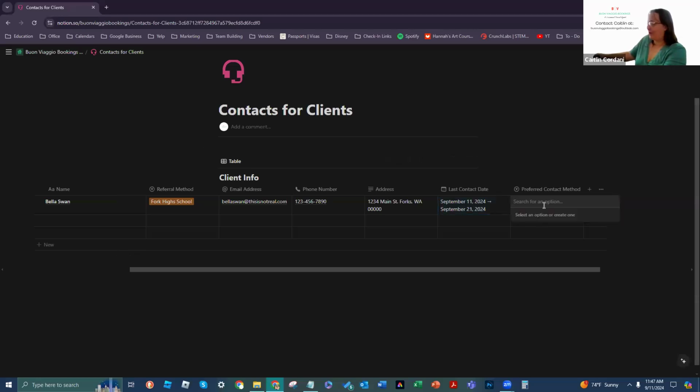And then the preferred method of contact. So we don't have anything for this, so we can add in phone. Okay, you can do text. You can do email. You can do Messenger, Meta Business, TikTok Shop, you know, Pinterest, messages. You can do whatever you want, guys.